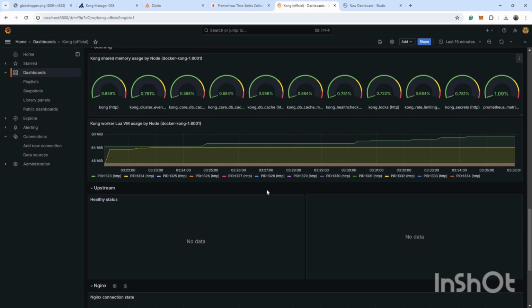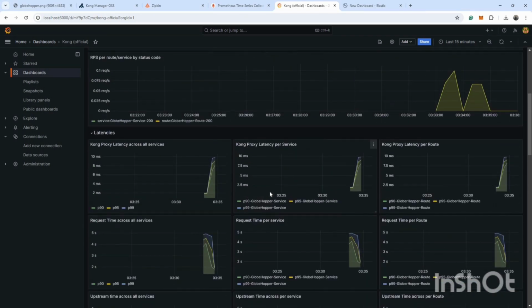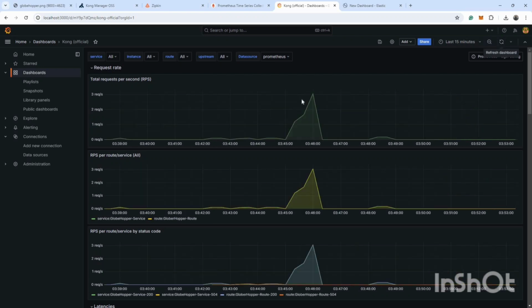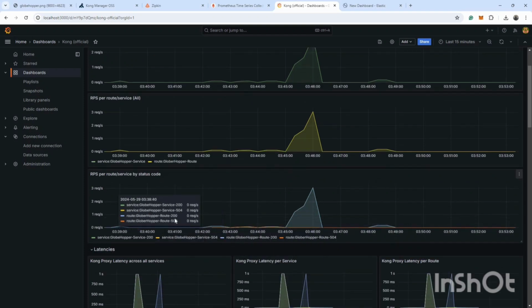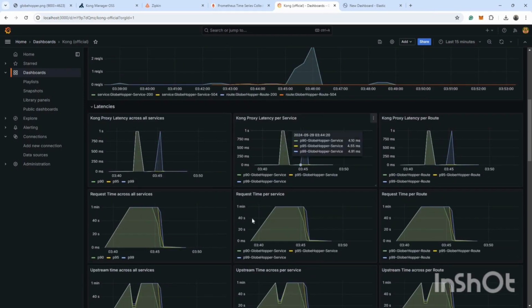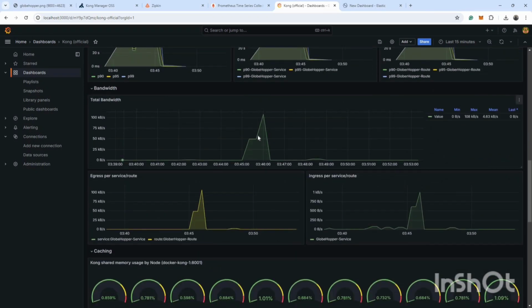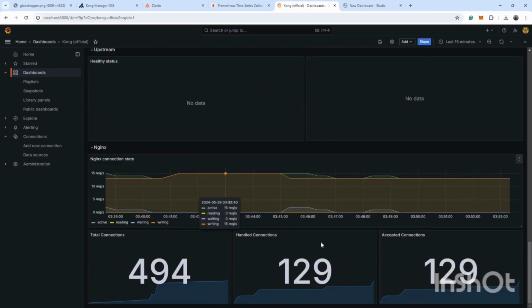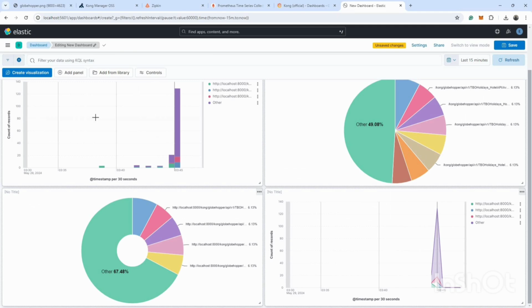And now we have used the Grafana dashboard to see how our APIs are performing. Here you can see how our APIs are performing: total requests per second, RPS by route and status code, different latencies, total bandwidth. We are sending all the other information like Nginx controller total connections and all the other accepted values are coming here.